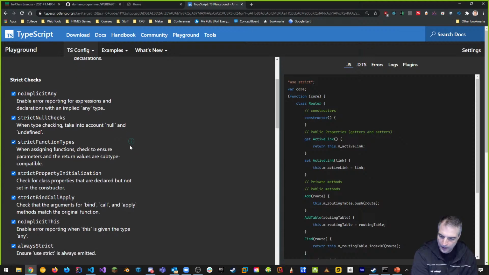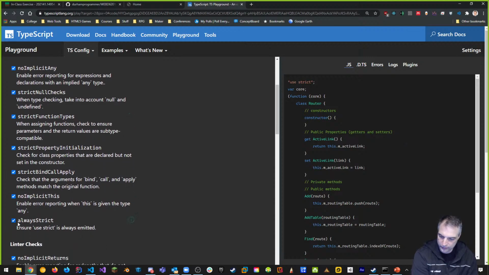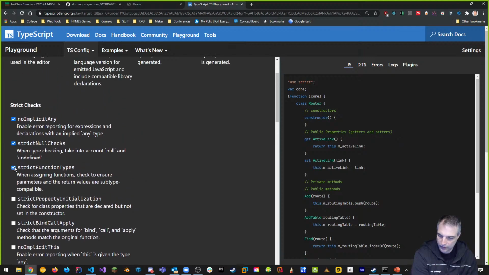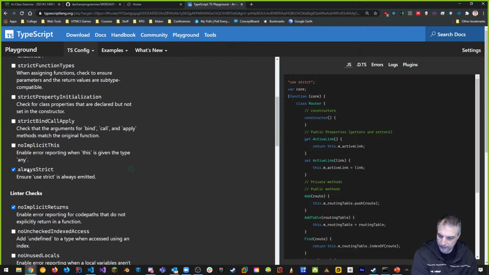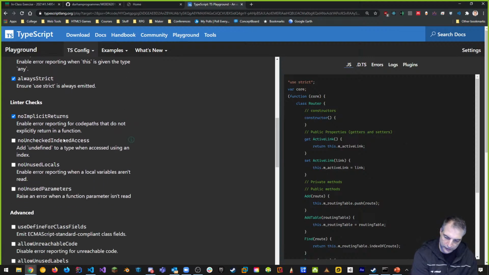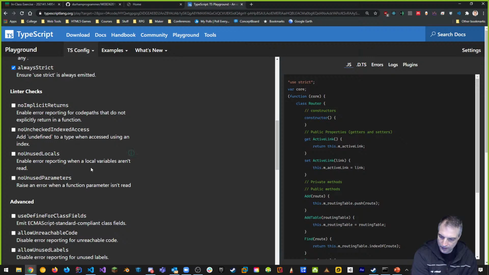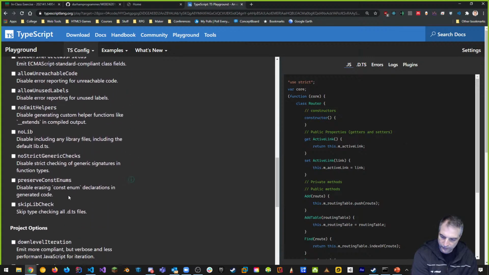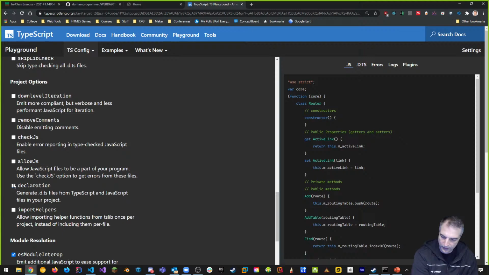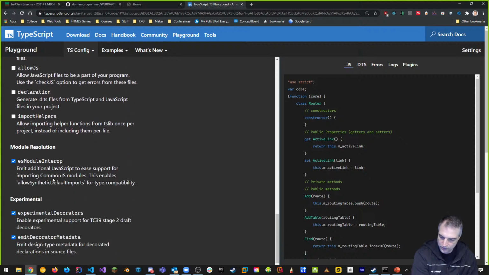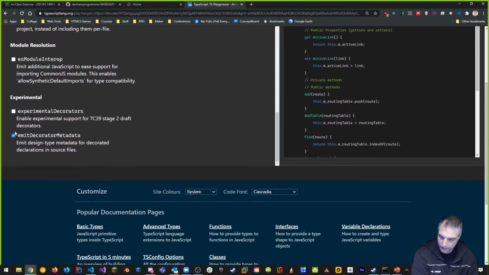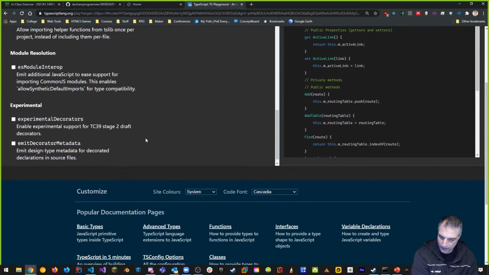As an example, you can specify things like no implicit any and strict null checks, and a bunch of other stuff. Always strict is always a good one. There's also no implicit this, and a bunch of other strict checks that you can put on. I'm just going to turn on no implicit any and always strict. If I want linter checks, I can do that, like no implicit returns, and so on. There's also some advanced functionality as well as experimental features that you can turn on up here if you like. So that's all the things that you can do.